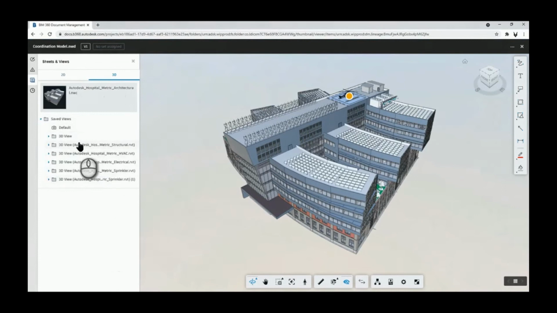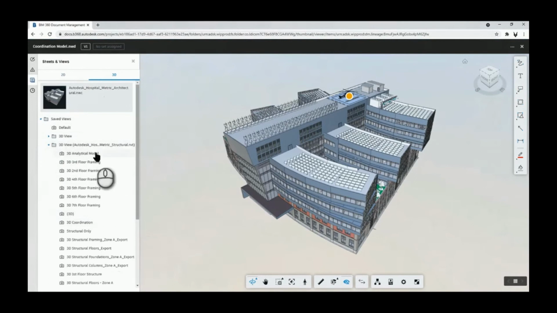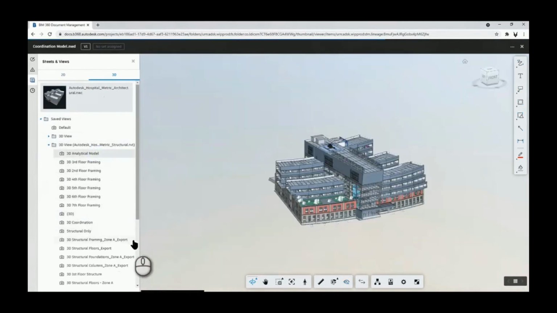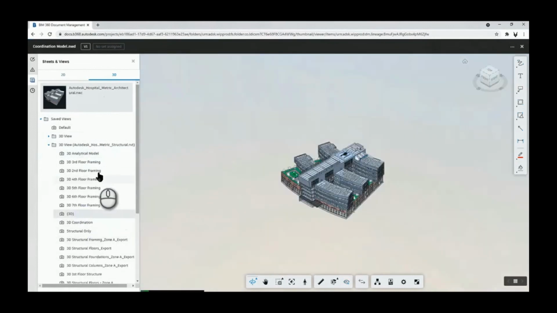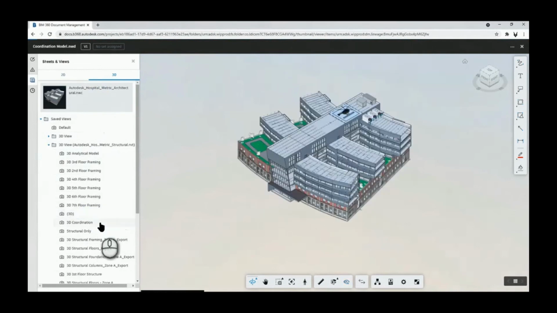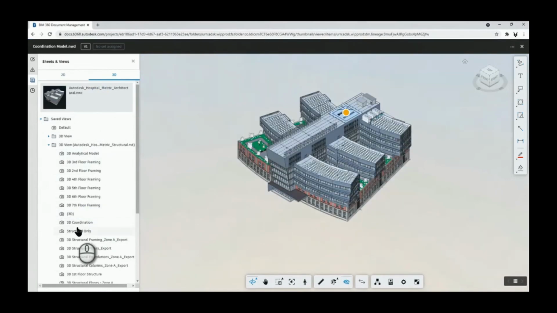For example, if I go select on the structural, it'll then show me all the structural model viewing items. I can go straight to the analytical, and it should show me the analytical model, as well as the basic 3Ds. And if I want, I can always go back to the default 3D item.